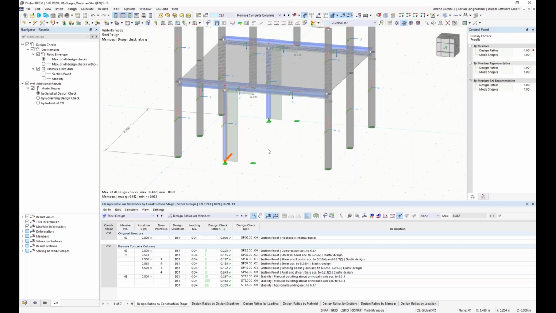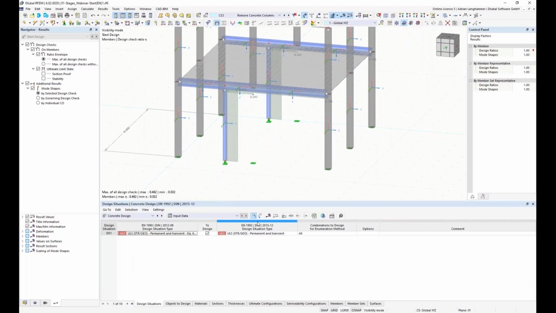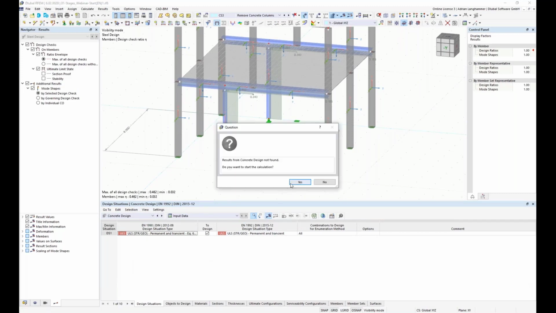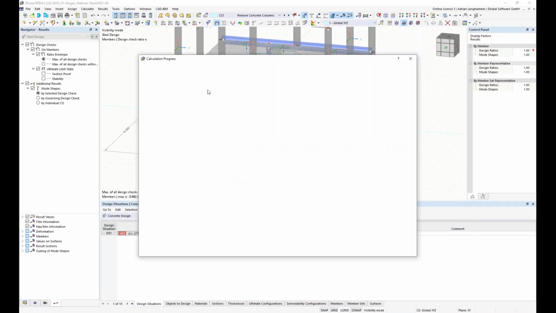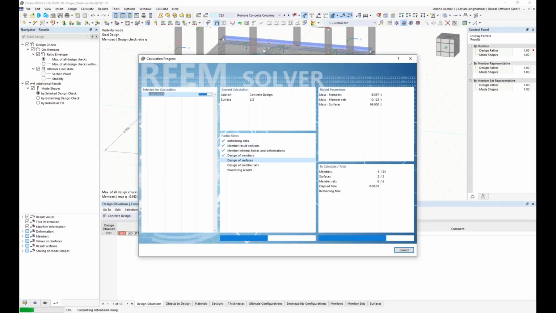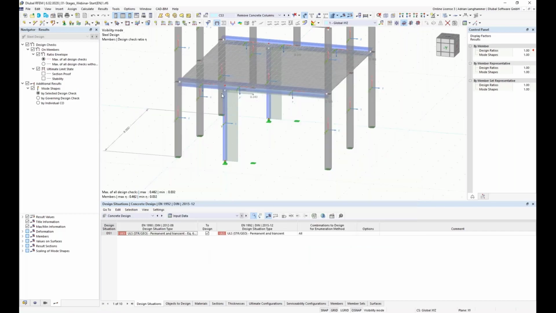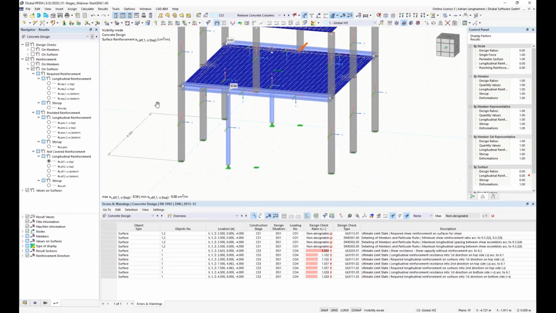So the steel design still works, and I will check if the concrete design has changed, and it probably will change because there's a different situation now for this area here, for the connected steel column here. And we can then, after the calculation is finished, check the results again.